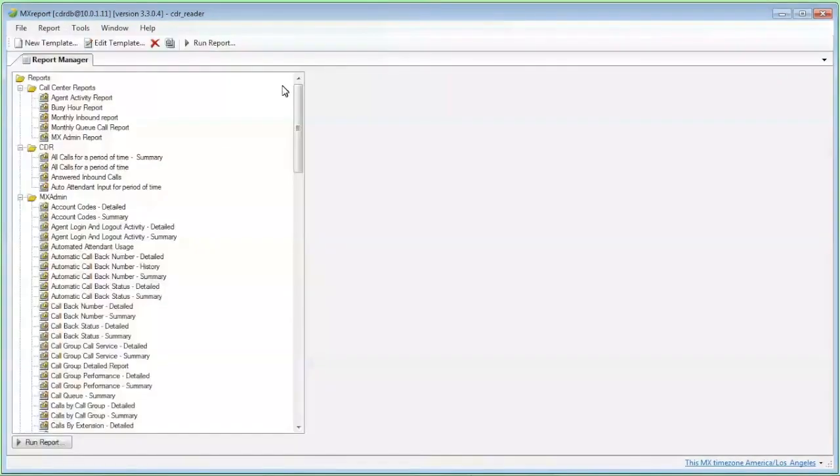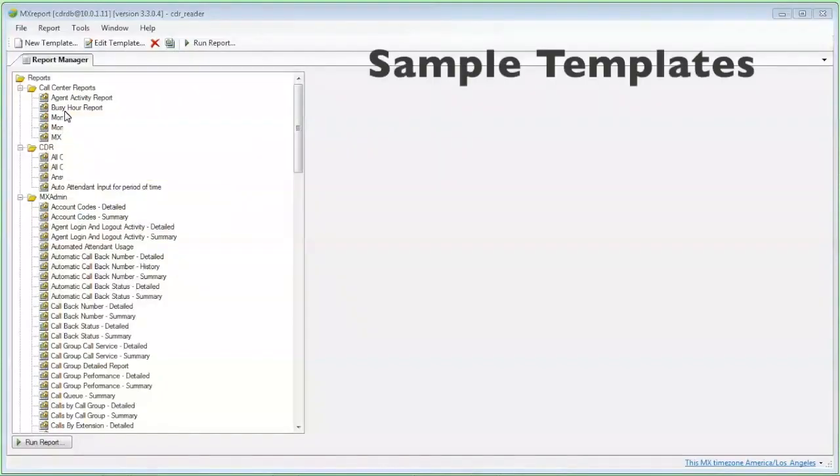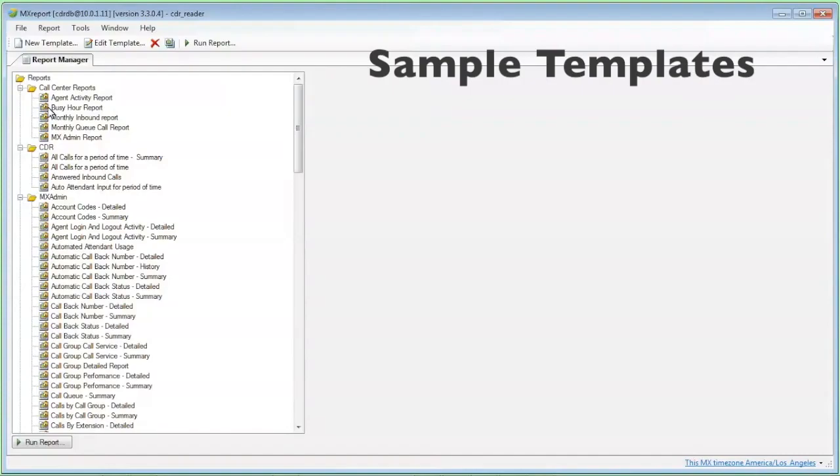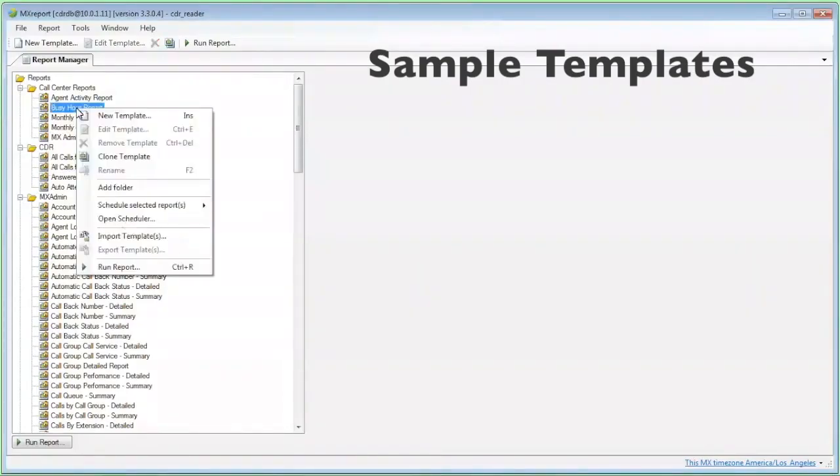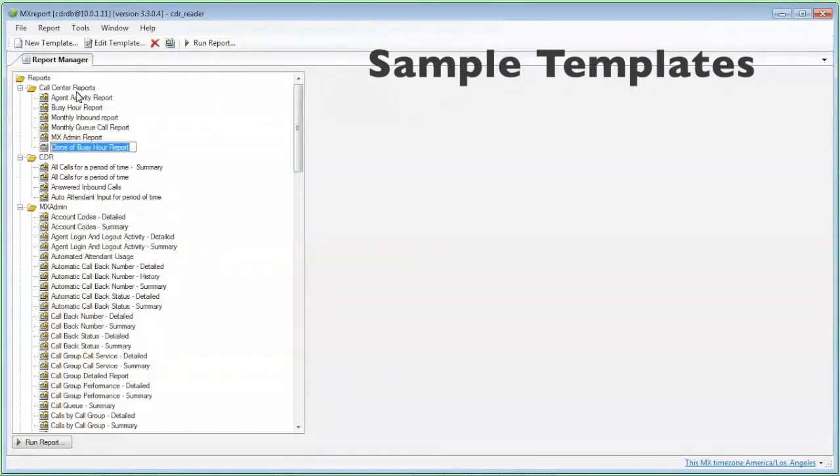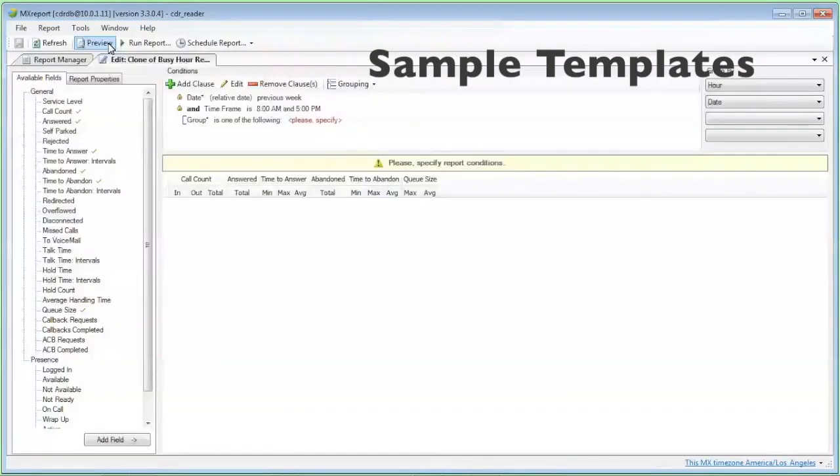So as I showed you, you can easily create new reports. We also have some built-in report templates that are included that you can just go ahead and customize. So I'm going to customize the busy hour report. Now I can just double click it, but if I wanted to clone it, I can right click, clone that report, and now I can edit that report and add my customizations.